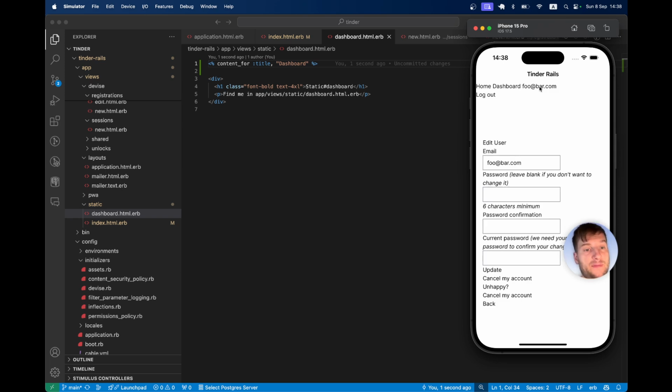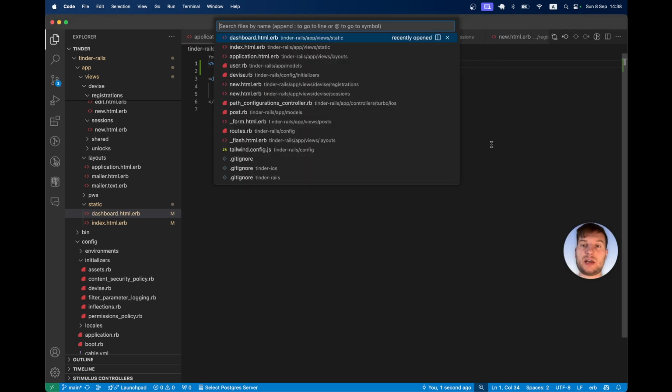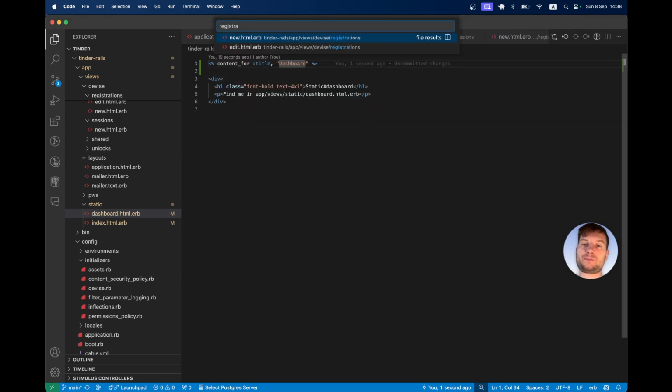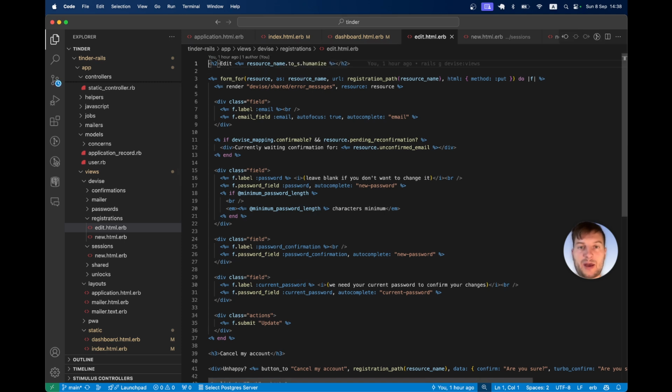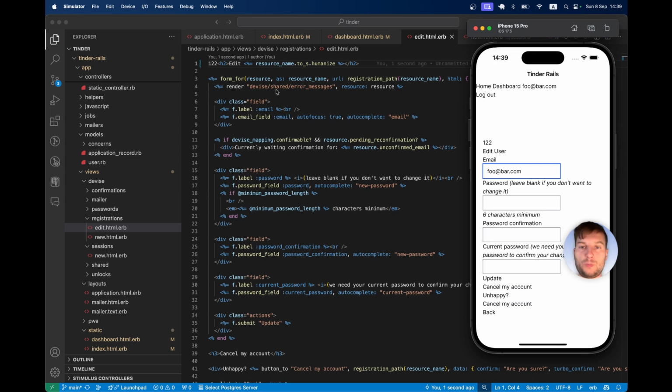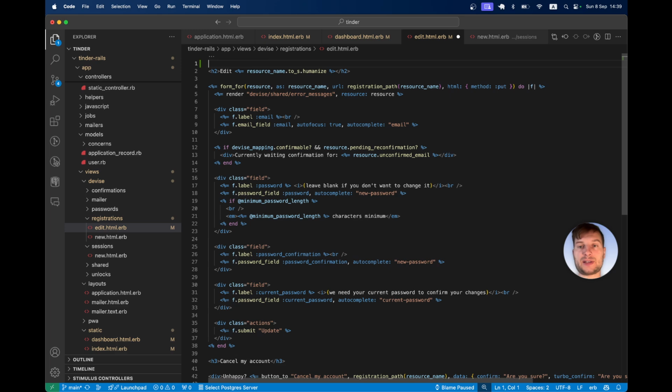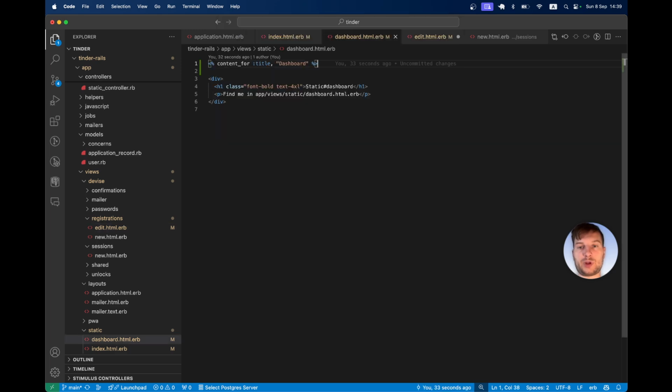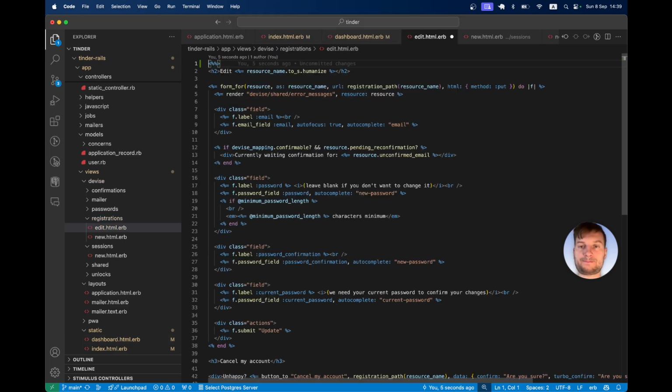For example, here we have the edit my account page. It is edit user here. So let's go to this registration edit. Here we have this edit. Let's ensure that it is it. I'll just put something. You see we have 1 to 2. Okay, and here we can say content for title, and here I will just put the same kind of text.